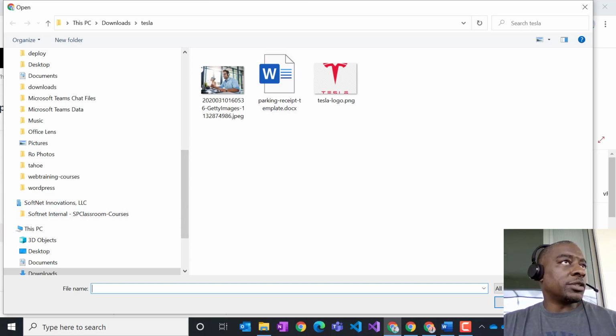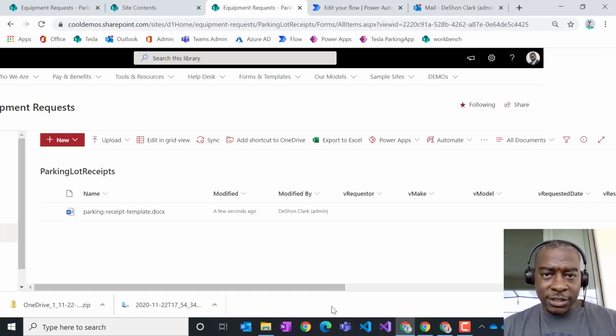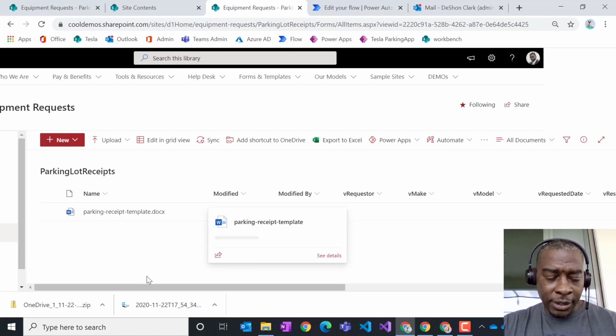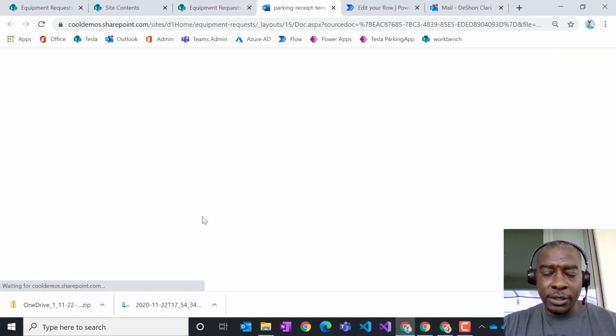So let me just get out of this in Word. I have this open in another screen. It's not a template. It's not a dotx file extension. This is just a standard docx file, right? So what you want to do, you upload it to the library where you added those site columns, and then you open it up in Word.